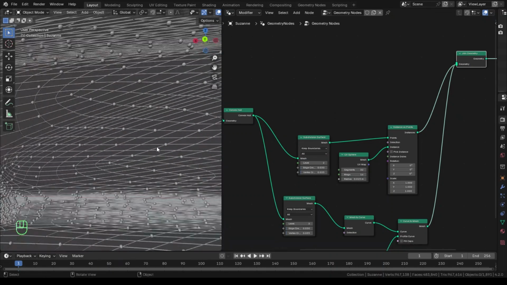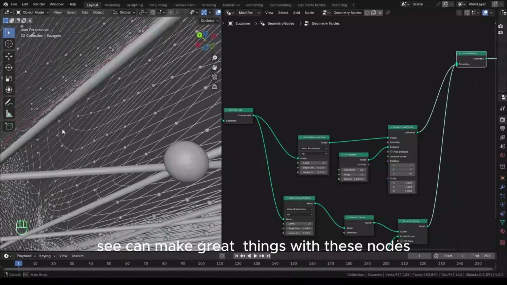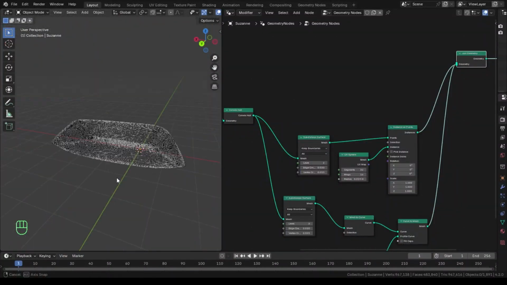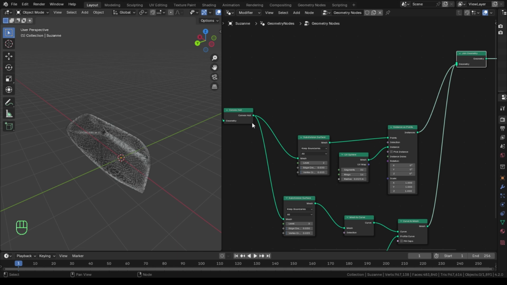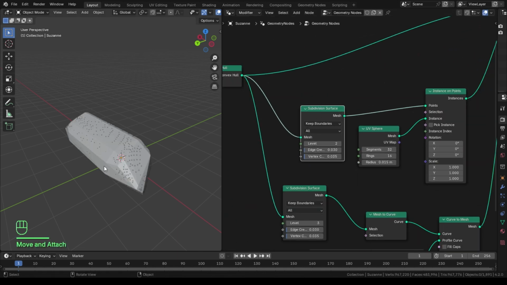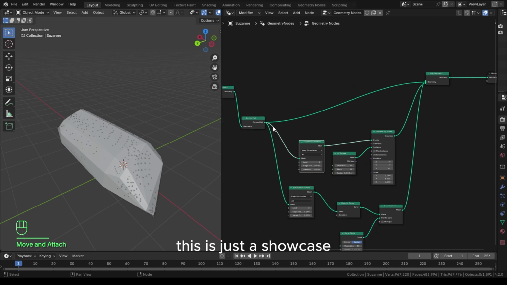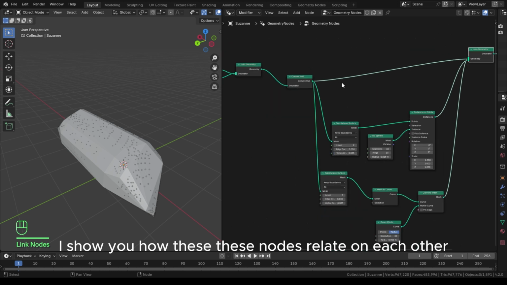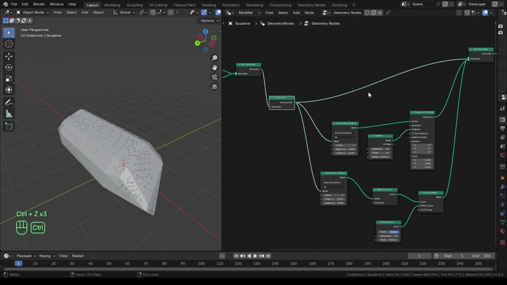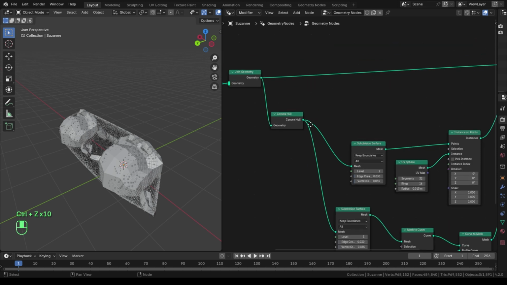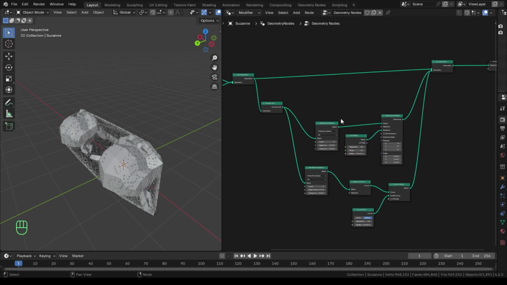See, you can make great things with these nodes. This is just a showcase. I show you how these nodes relate to each other. Let's undo and continue with our tutorial.